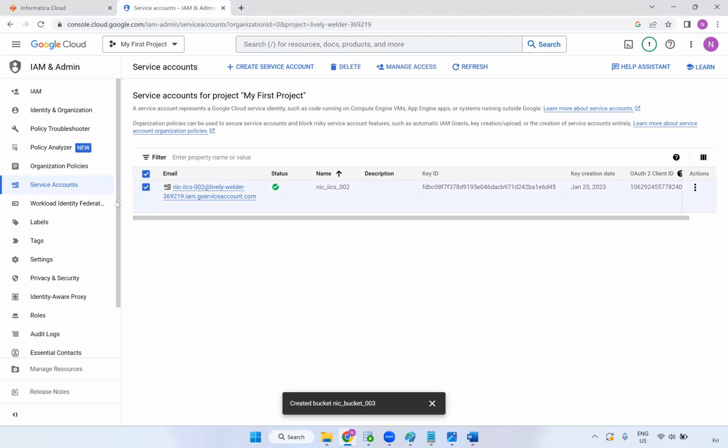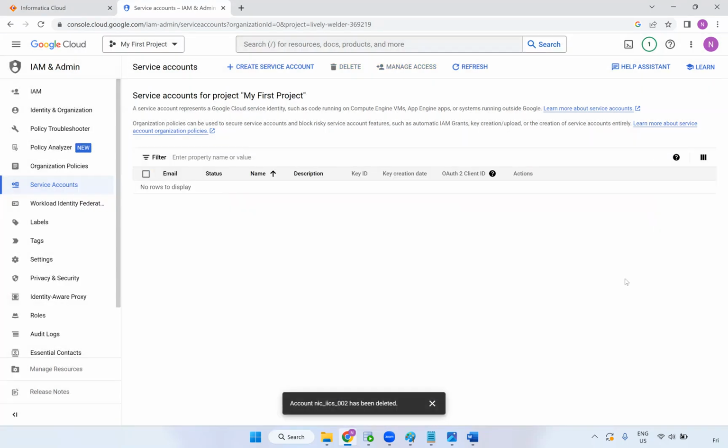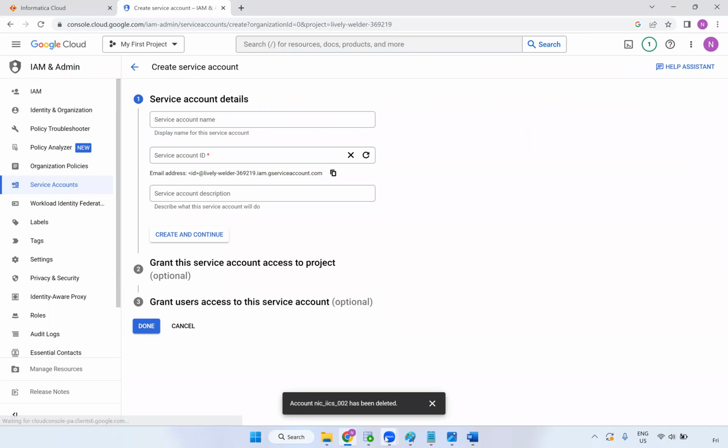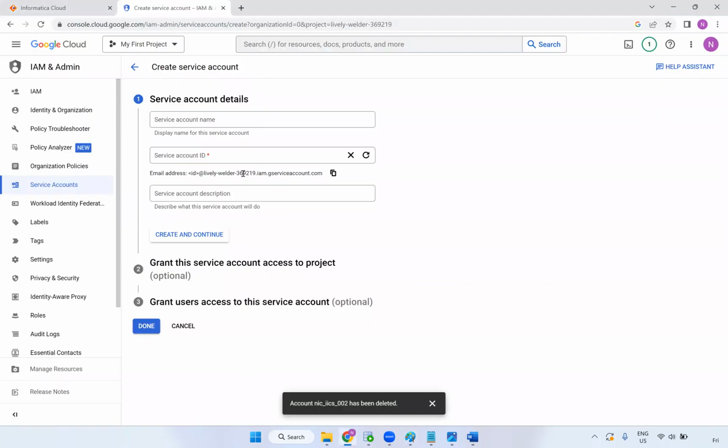See here, already I have one service account. I will delete this account, and I will create a new account. So this is the way you will have it. You can go to create service account. Which step are we performing? We are performing the 4th step. We can go here and create one service account.